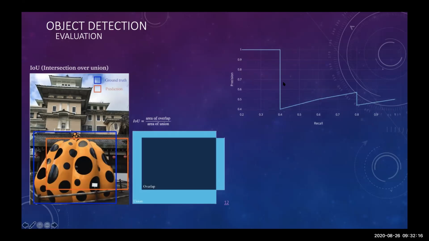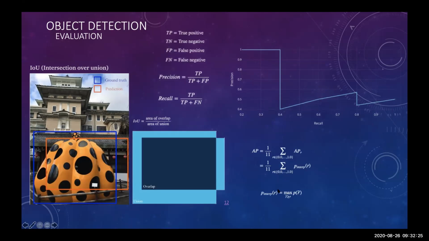So the average precision just tests all these confidence levels, and you can sum under that graph. Then you get your average precision, and you do that for every single category, and that's how you get the mean average precision.